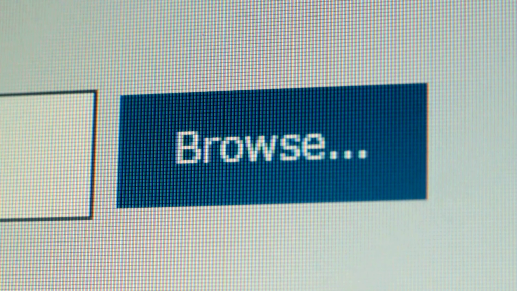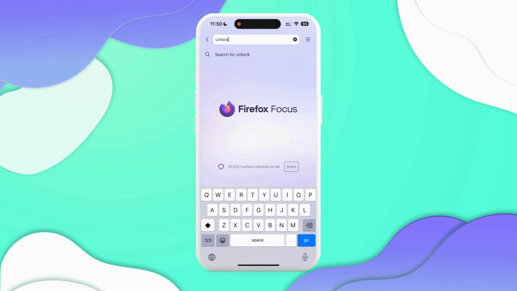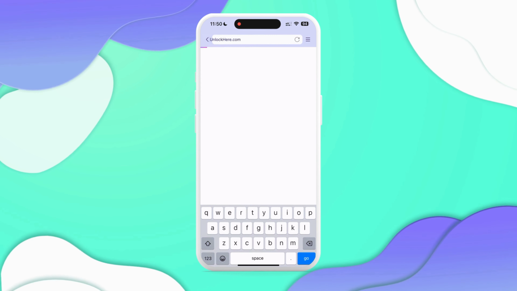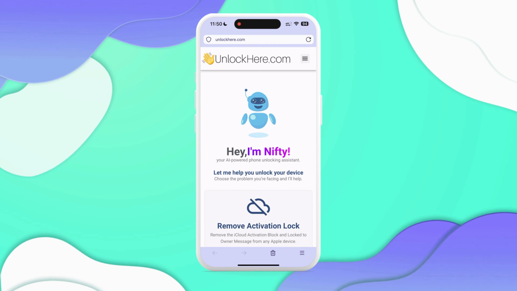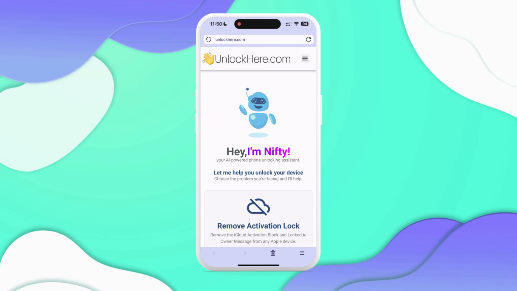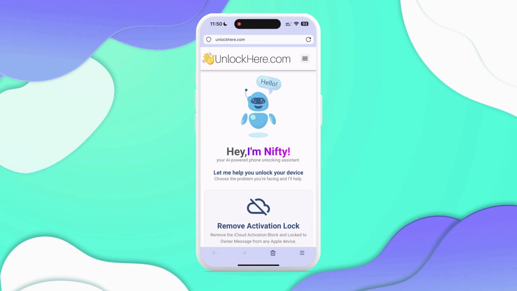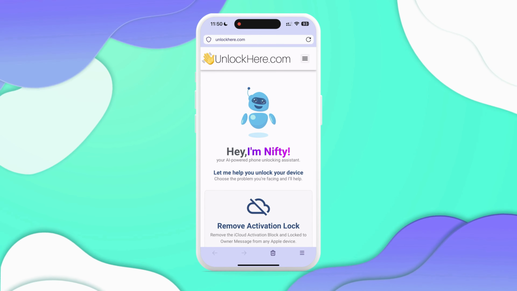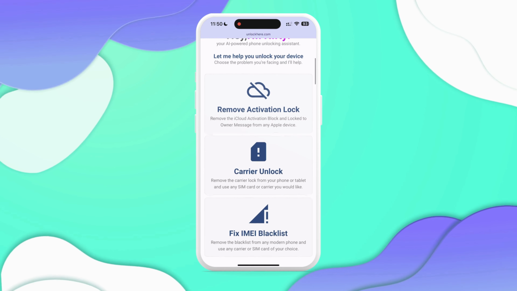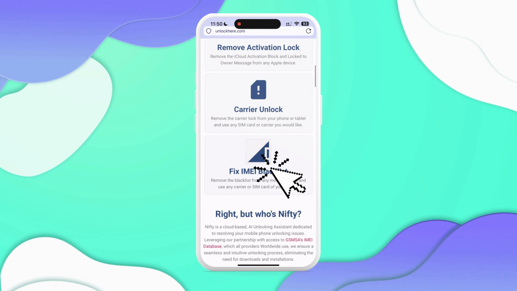To get started, launch a web browser on your phone or computer and visit unlockhere.com. This is the site we'll use to fix your IMEI blacklist issue. Upon landing on the site, you'll be introduced to Nifty, an AI-powered tool crafted by the Unlock Here team. Scroll down a bit and select the option that suits your needs. In our case, we're going for the Fix IMEI Blacklist option.